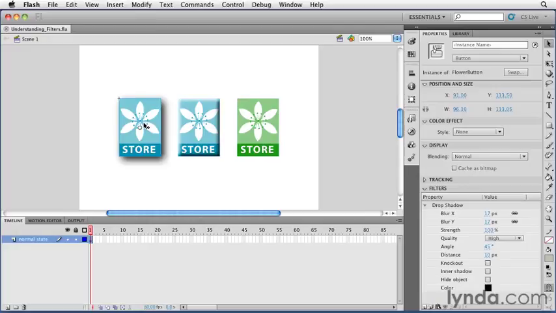The drop shadow filter and all other filters are applied using the Filters section of the Properties panel. So first, you select the compatible object, again, button, movie clip, or text field, and then go to the Filters section in the Properties panel, and then click the Add Filter button. That's the paper icon. That's the same artwork as the new layer icon. So when you click that, you can select a filter type and then apply it.